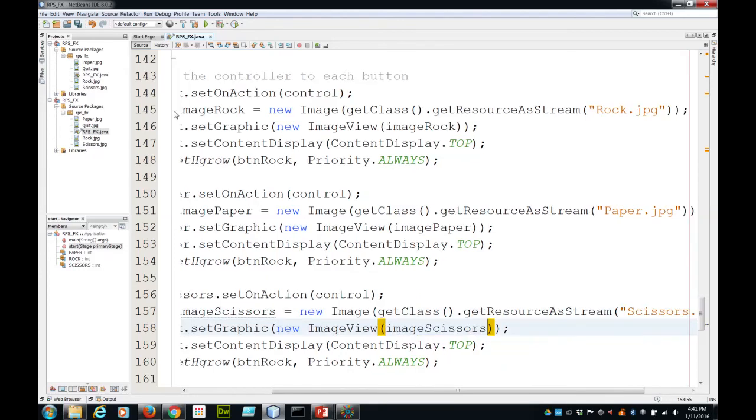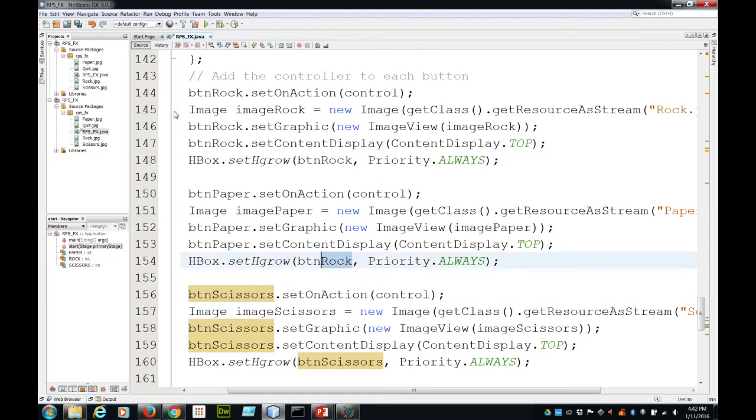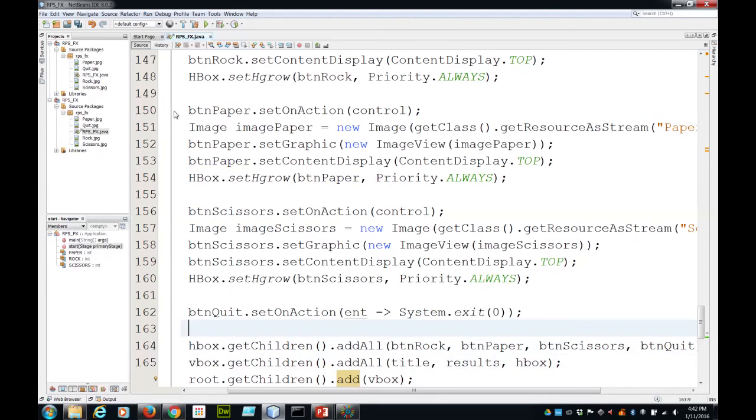Okay. Now we'll fix the scissors. Again, I'm going to paste those lines in. We'll create a new image called image scissors. And the name of that file is scissors.jpg. And then image scissors is what we want to add here. And of course this isn't rock, but rather scissors.